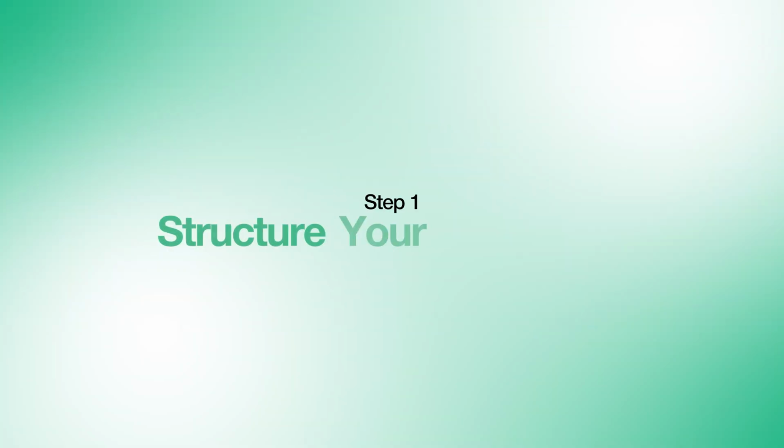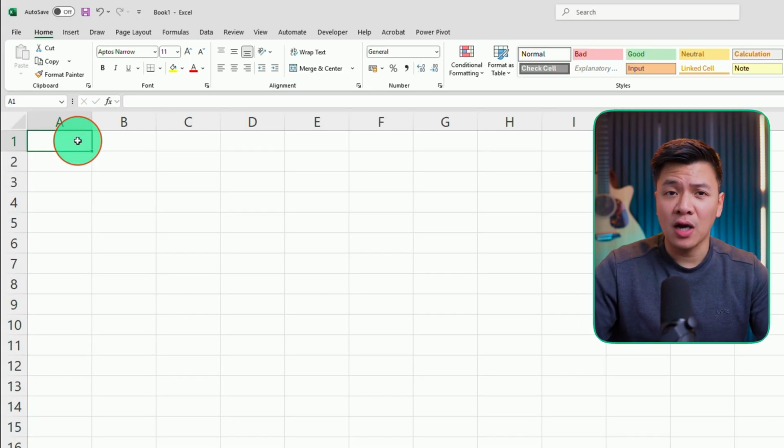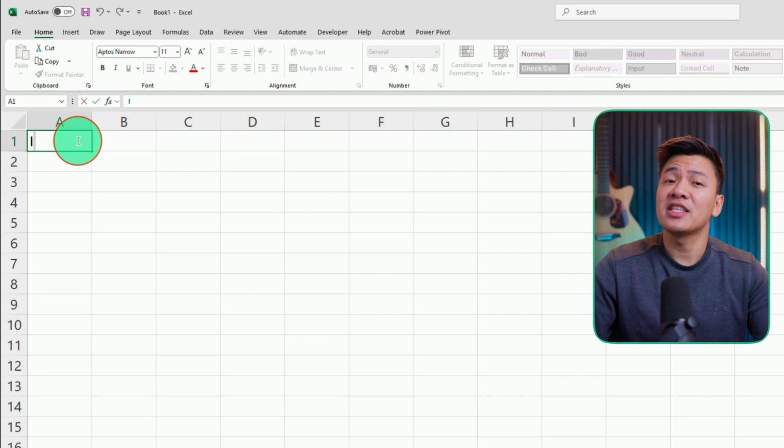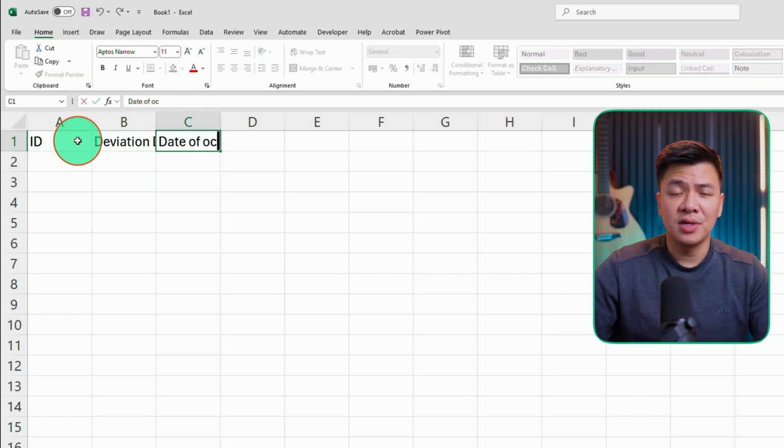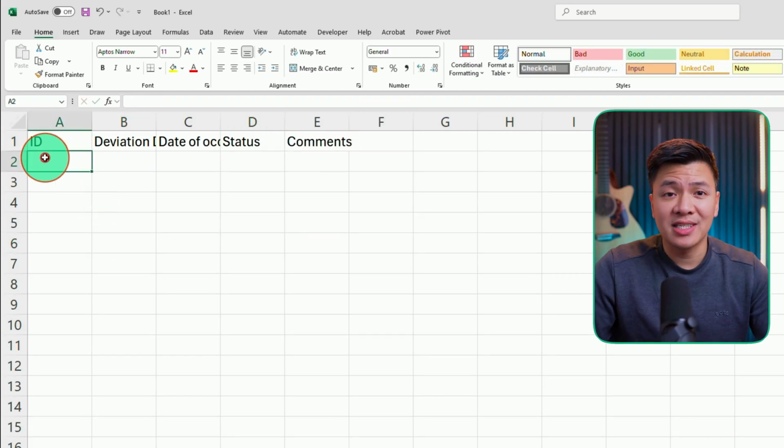Step 1. Structure your master file. You need one main sheet. Call it Master. Then create 5 columns: a unique ID that will be used as an anchor, the deviation description, date of occurrence, the status column, and last but not least, the comments column.